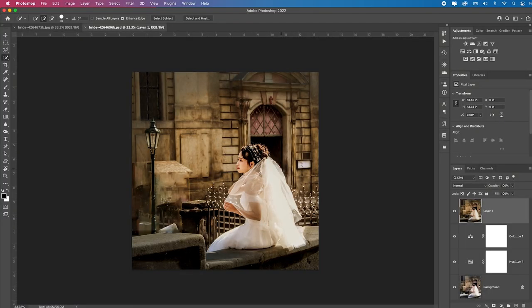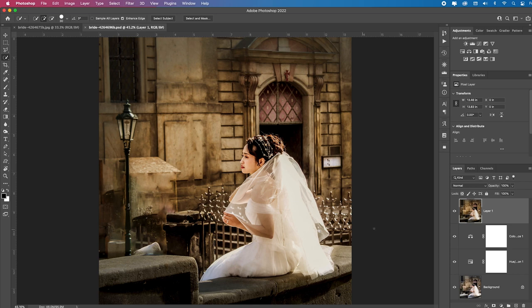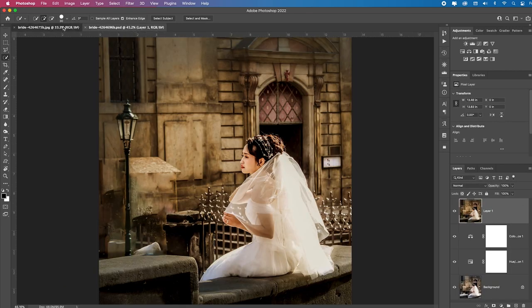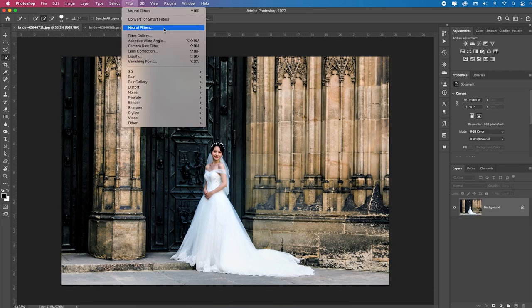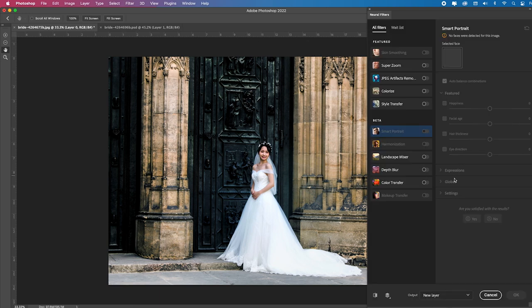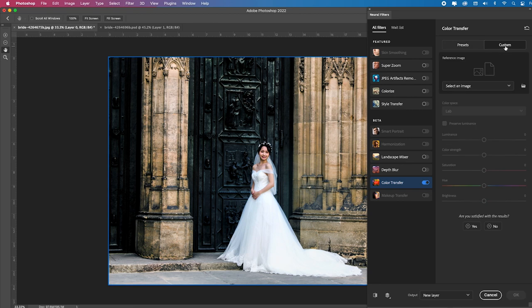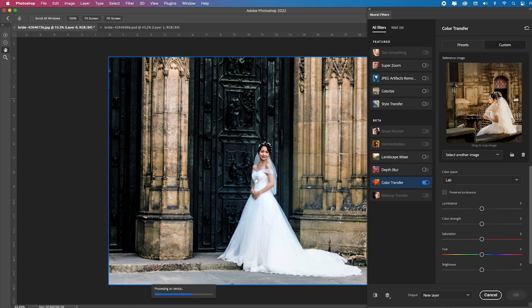So let's say you spent a lot of time creating a look, but you didn't save it as a preset, but you want to apply that whole color and tone to a very similar image. So essentially just go up to filter, neural filter. And again, you're going to go over to the color transfer, turn it on. And this time, instead of using a preset, you're going to use custom. And you're going to find that image that's already open in Photoshop. Here it is. It's going to show it to me. And it's going to apply it automatically.